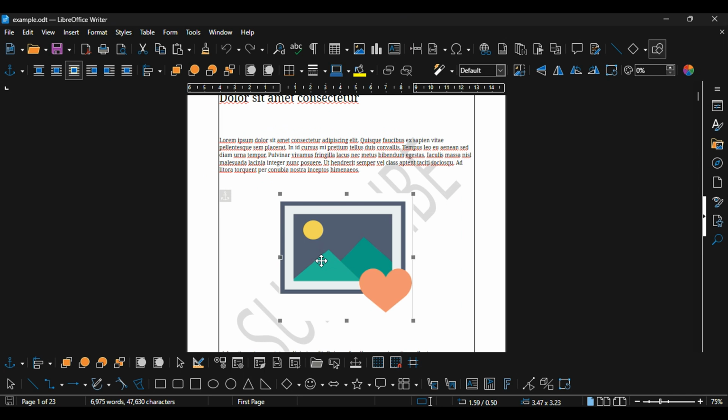Now, right-click directly on the image. A menu will appear with several options, and from that menu, click Properties. This will open the Image Properties window, where you can adjust different settings for the selected picture.